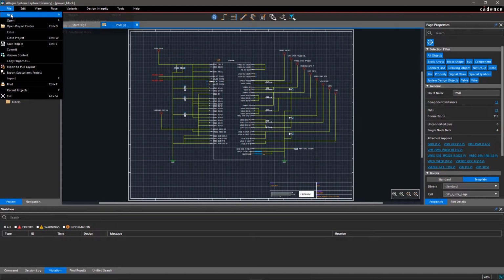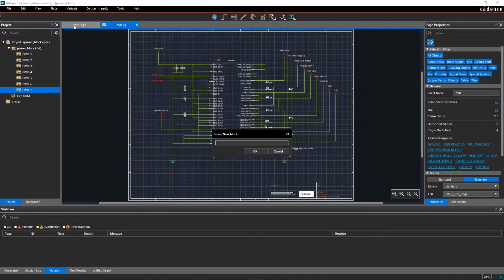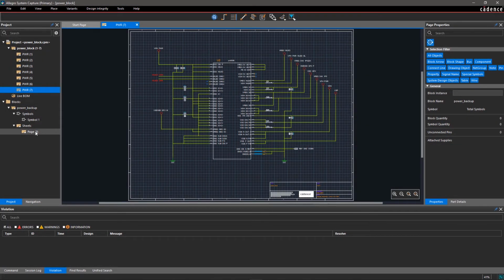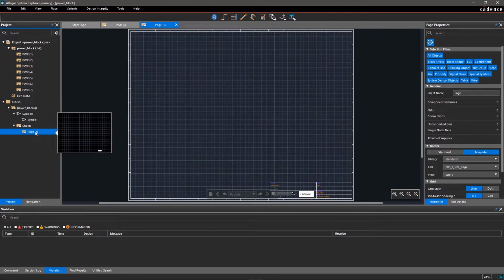Go to the File menu, select New, and then Block. In the Create New Block dialog, enter the name of the block power_backup and click OK. You can see the newly created block in the Project Viewer window. It has one schematic page and a symbol. Rename the schematic page as Power Backup.